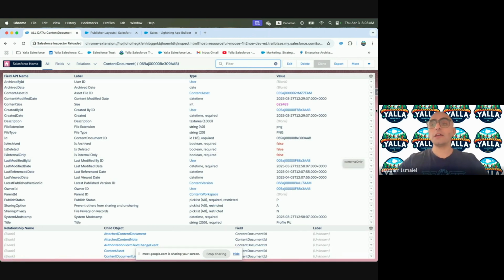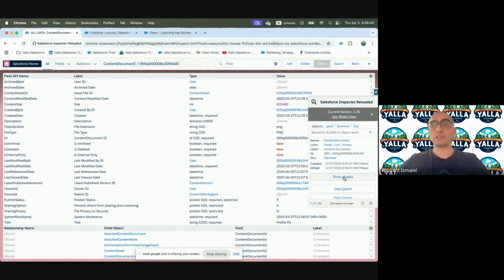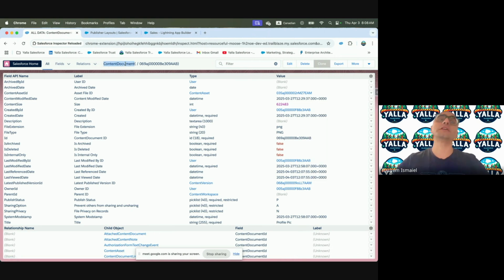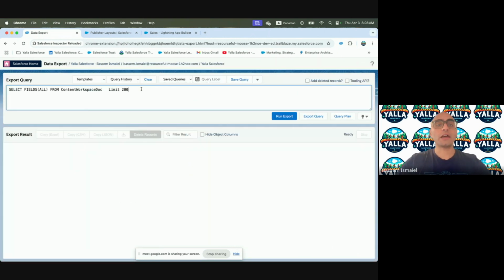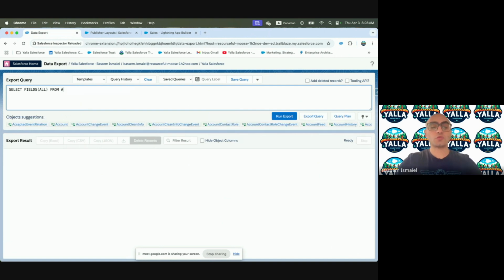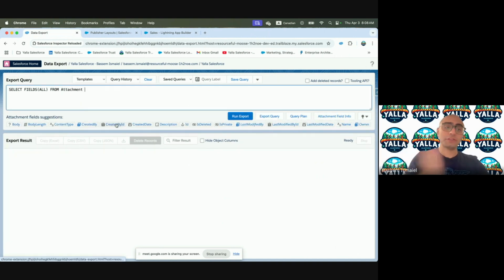So I'm in here and I just said show all data, it showed me where this data is stored. You'll be able to find that this data is stored within the content document object. However, in the classic version, as we learned last time, this data used to be stored in an attachment object, but this is all legacy.